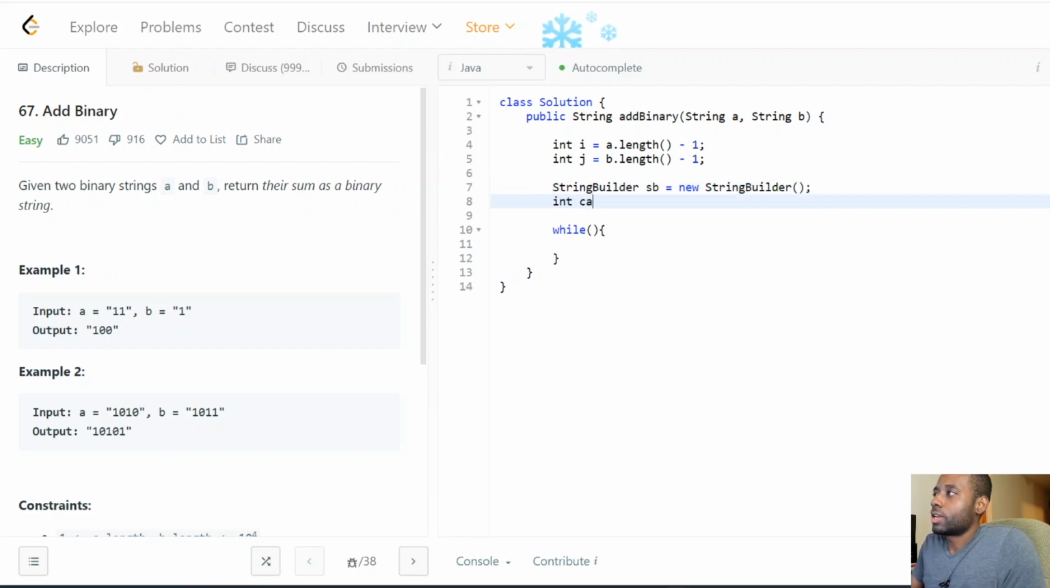Also, we're going to introduce a carry variable to help us in keeping track of the carry. So now we're going to be in this while loop until we run out of numbers in both strings. We're going to stay in there if there are still digits to be processed, because we're processing digit by digit, in either the first string or the second string.